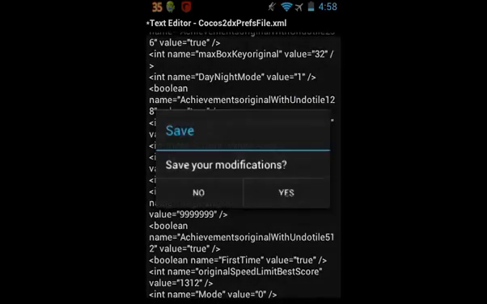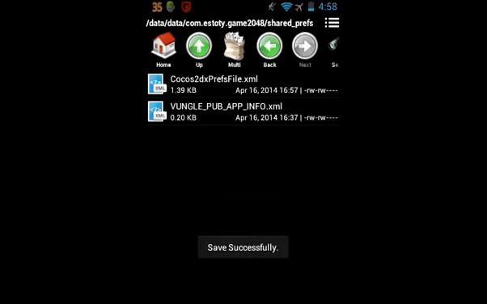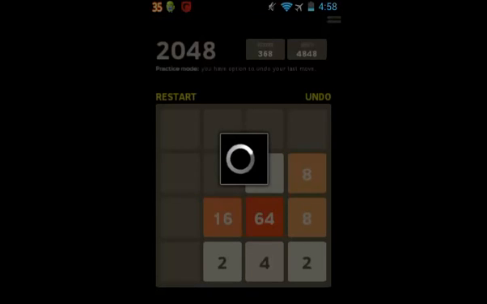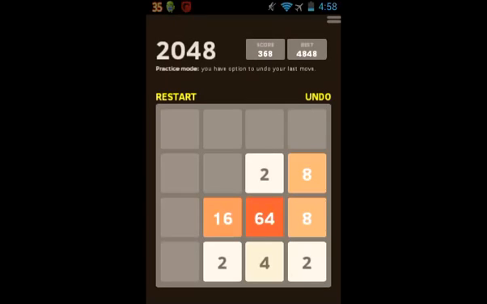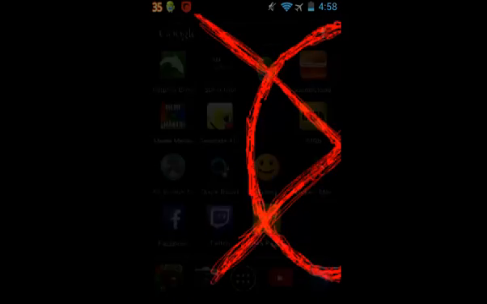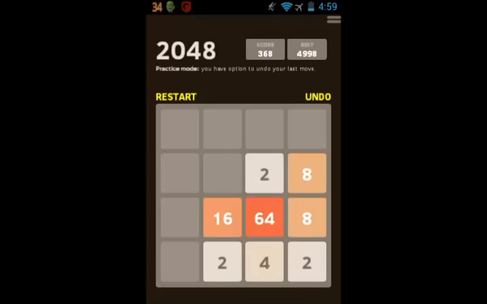Wait, I just want to make sure I did that right. Just go here. And I think I'm gonna have to restart this app. I'm gonna want to exit. Just enter it again. See, and right there. So basically, you're gonna want to close the game before you modify the files and everything.